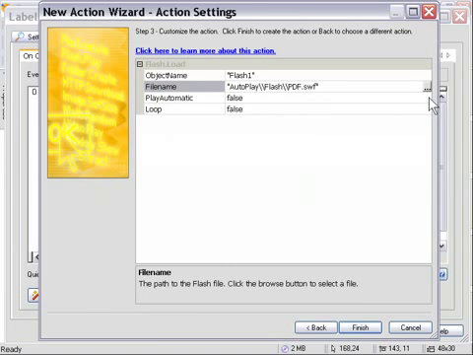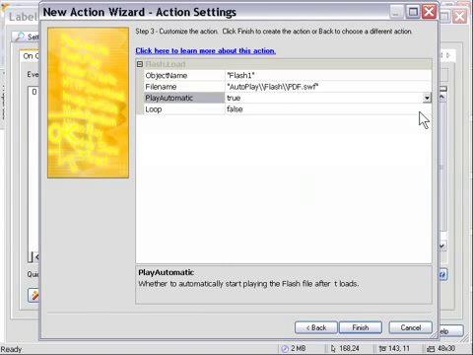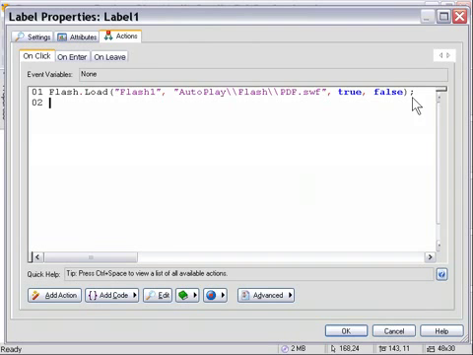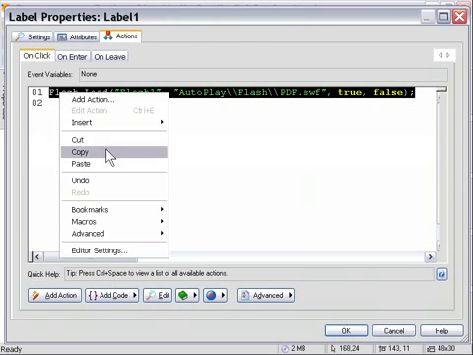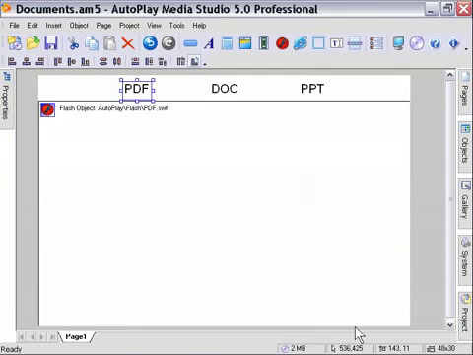We're going to also set the Play Automatic to True. Now this may or may not have an effect depending on what type of document you're serving. In this particular case, we'll just set it to True anyhow. I'm going to press Finish, and now I'm going to select this code by clicking and dragging over it, and right click and choose Copy. Now I can just paste this code onto my other labels.